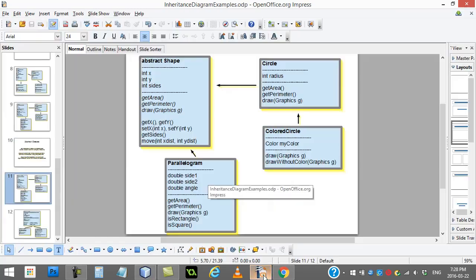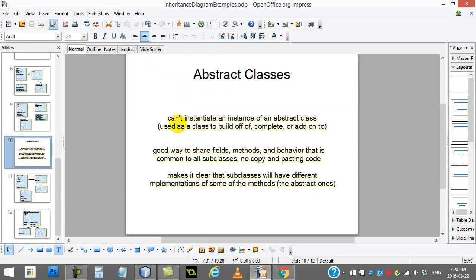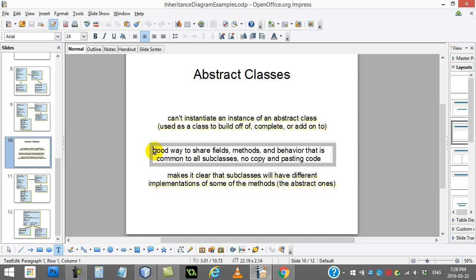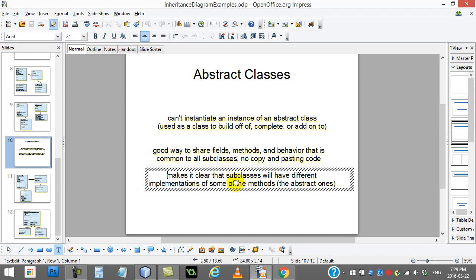Now, if we go back to the notes here, you can't instantiate an instance of it. So you've seen that. What is it good for? Just like when you extend, it's a good way to share fields, methods, and behavior that is going to be common to all the subclasses. So generally you have to have a project that probably has a little bit of size to it, right? You have a couple classes, and you're going to have classes that do the exact same thing, and so that way they get to share some of that code. Now, sometimes that's not always true. There's no common code to share, but sometimes it's important for this.